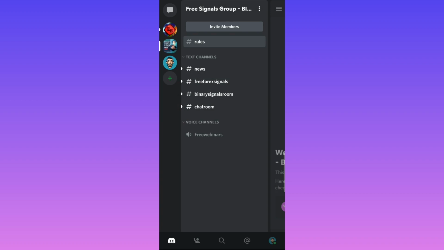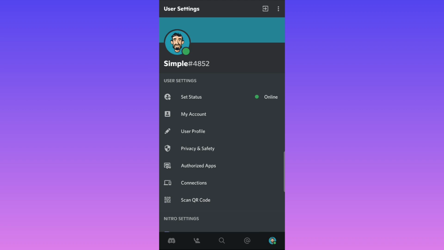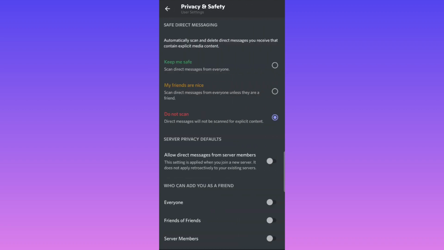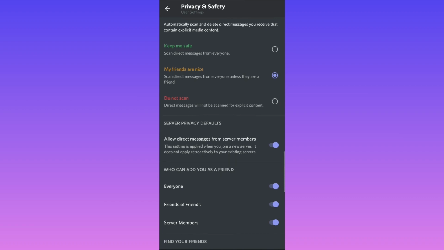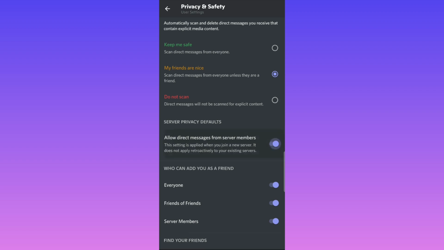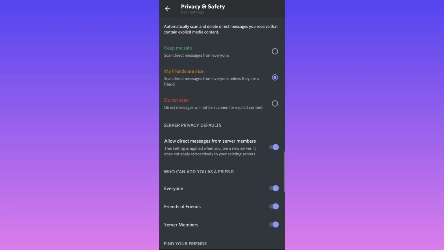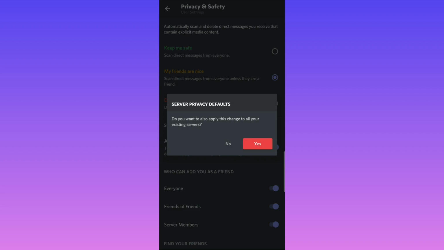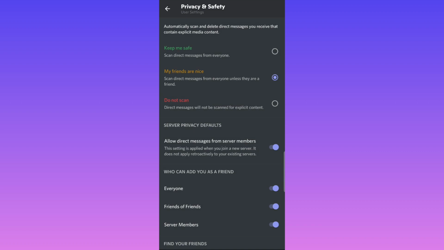However, if you want to do this completely, what you can do is click on the profile picture at the bottom right, and from the user settings section click on privacy and safety, and you will see a section that says server privacy default, and you will see an option that says allow direct messages from server members. So click on the toggle next to it to turn it off, and a confirmation window will appear that asks you, do you want to also apply this change to all of your existing servers? Click on yes next to it to confirm.